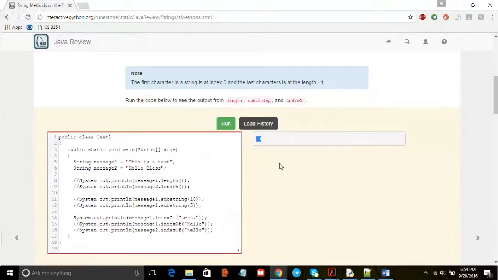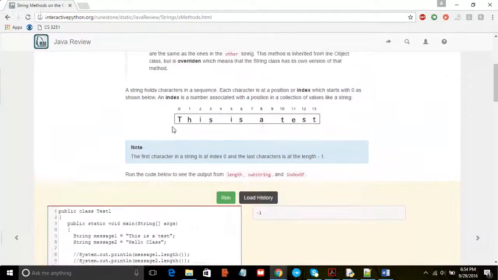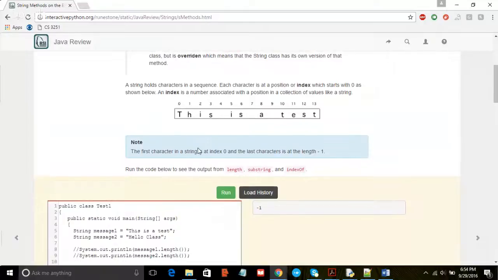So if you get -1, -1 can't be an index in a string, right? Because it starts at 0. So it returns -1 just to let you know it's not in any of the parts of the string. I'm just telling you -1 to tell you it's not in there.